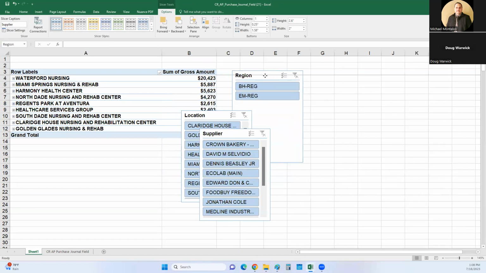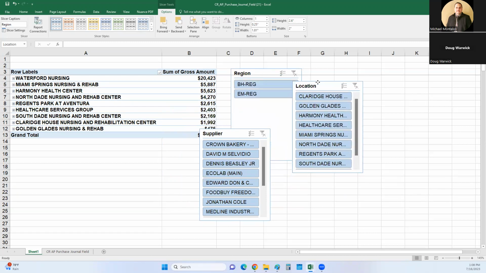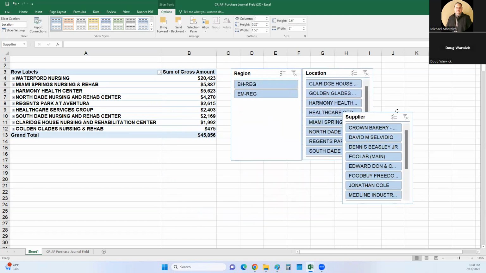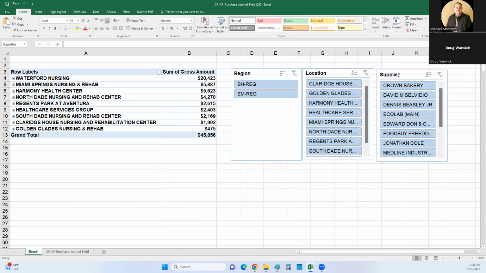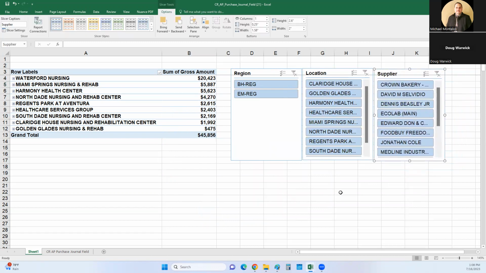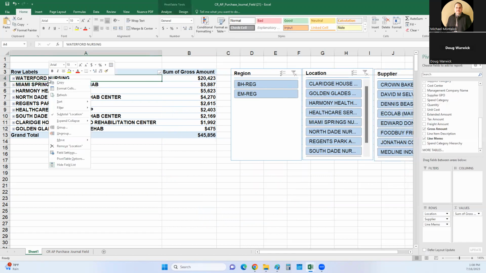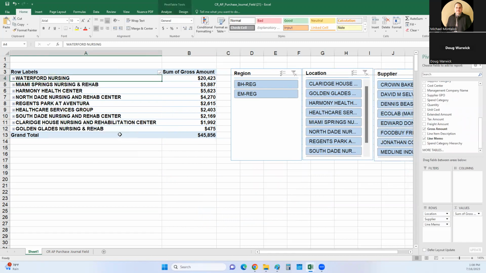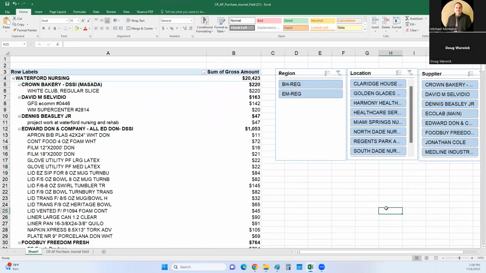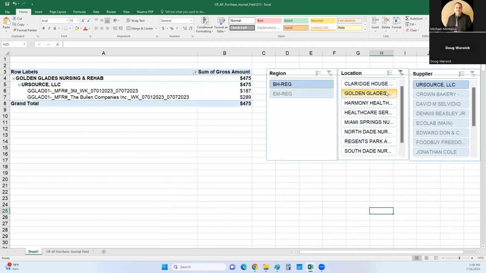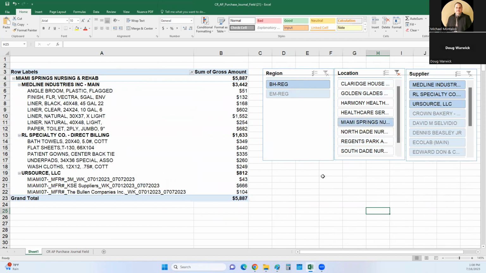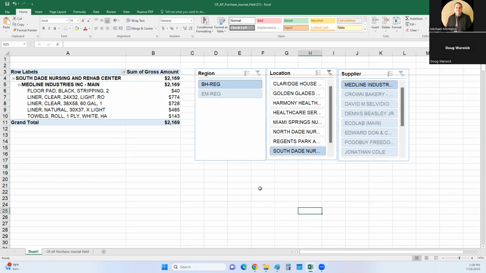There we go. So now I got that. Now I got that. Oh, now I got that. So now I'm going to do this. Expand entire field. There's everything. But I just want to look at Golden Glades now. Now we can just look at that. Miami Springs. Here we go. Wow. See how easy that was?